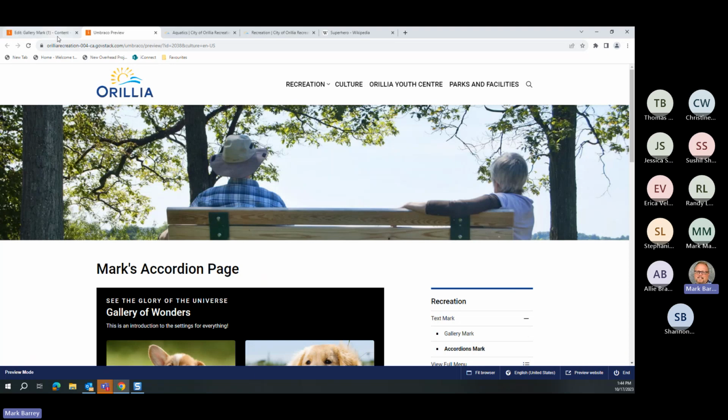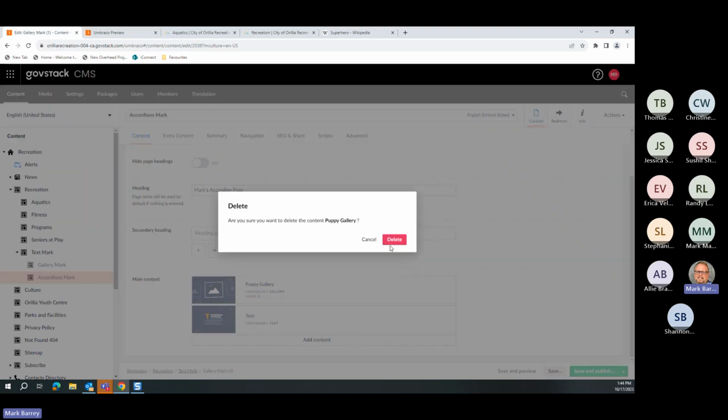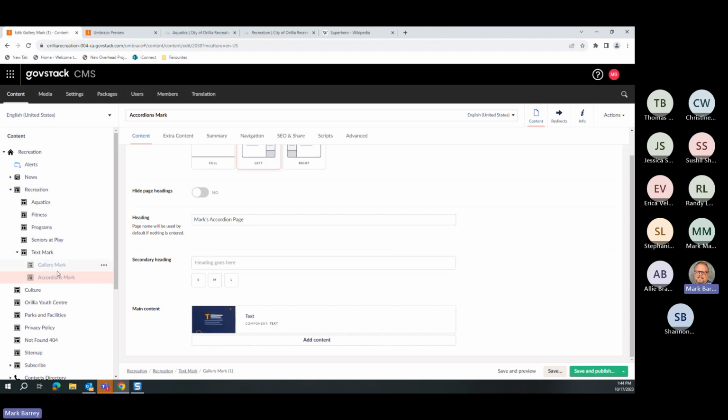I can remove certain things. I might say, well, you know what? I want the text box, but I don't want the gallery on here. Fine. Go to the puppy gallery and delete it. Now, I'm only deleting it from the accordions page.